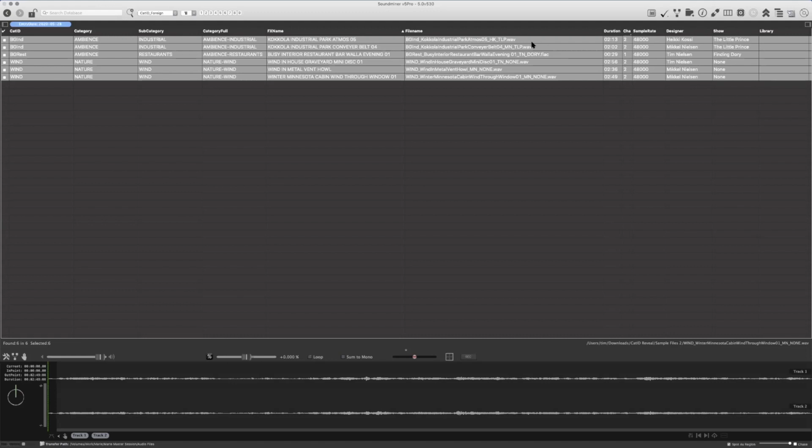It's matched these shows, so it knows that TLP is The Little Prince. It knows that Dory is Finding Dory. It knows that none means they weren't created for a particular show, and it fills them in. The only thing it really doesn't fill in is description, which it has no way of knowing. So I would have to switch over here to my description and fill those in, which I would have to do anyway.